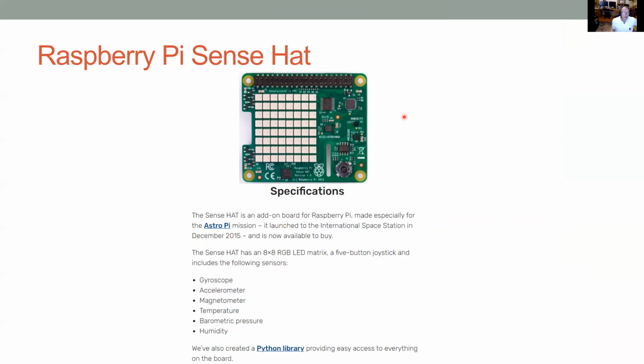So let's talk about another hat, and this is a very standard one that's out there. If you're at all experimenting with Raspberry Pi and want something that has a lot of nifty things already built into it, that you don't have to solder or anything like that, the Raspberry Pi Sense Hat is perfect, because it also has a set of Python libraries that come with it that make programming this very, very simple.